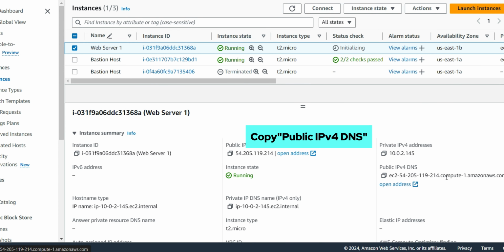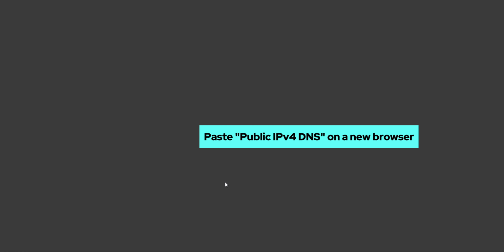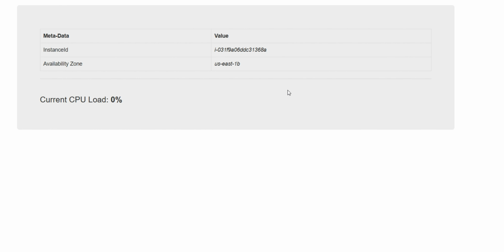Copy public IPv4 DNS. Open a new browser. Paste the public IPv4 DNS in the new browser.